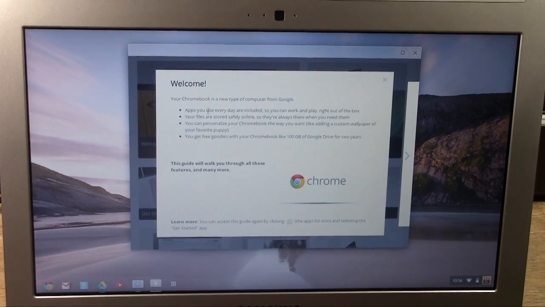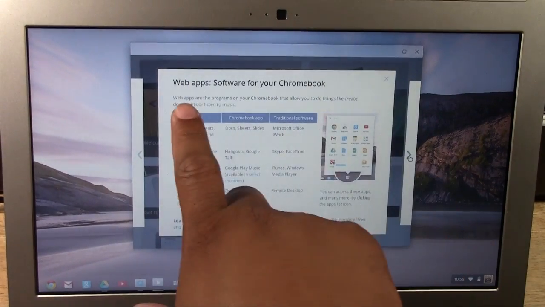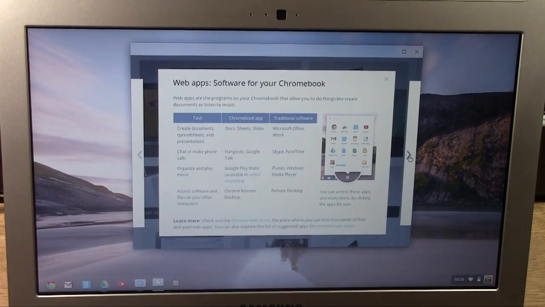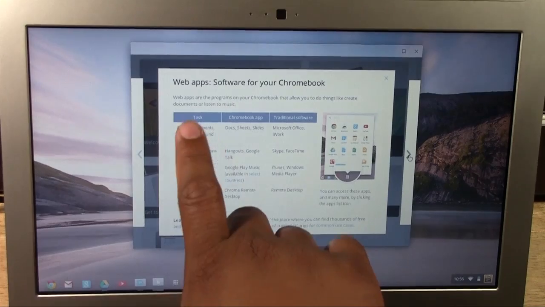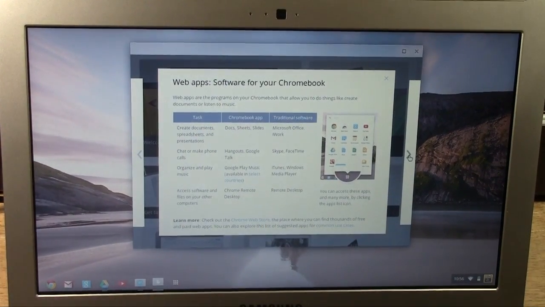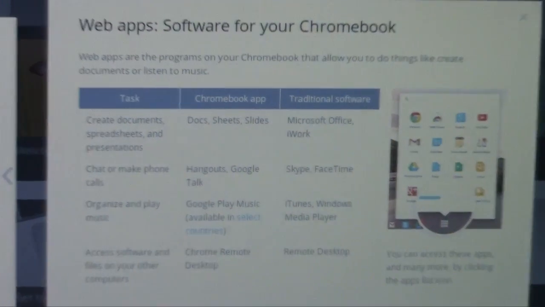It's welcome, kind of gives you some basic information about the Chromebook. And then if we click next, you can see the software that's built in, and it compares it to what you would see on a Mac and a PC. So, for example, for the task of creating documents, spreadsheets, and presentations on the Chromebook, let's zoom in so you can see this a little bit better. There we go. Hope that's better for you guys.